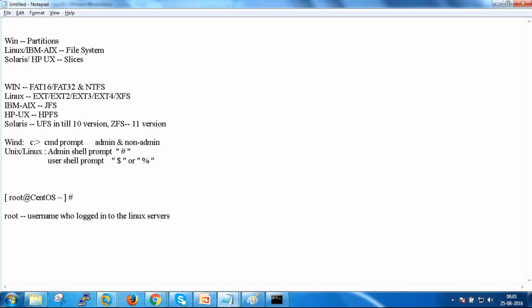And next, after the @ you are seeing CentOS here. It's nothing but the name of your host machine, the hostname. And the one you are seeing, this tilde symbol, is nothing but the default format. That you will understand in the next session.